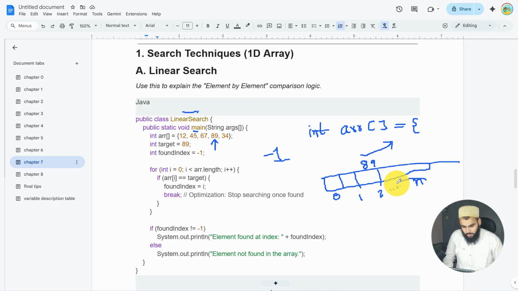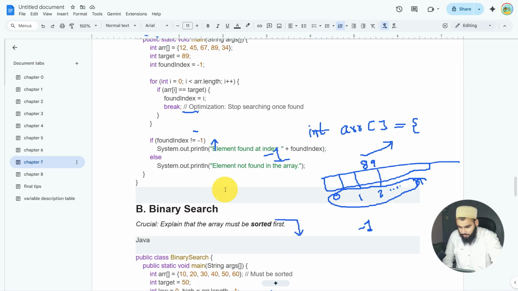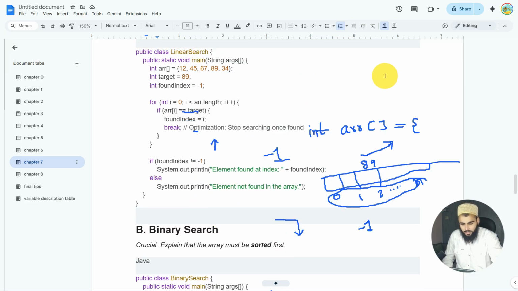So if it doesn't match with any index, if it is not matched with any index, that means the index is -1. So if you find that the index is not -1, that means definitely you found some array element. But in case the index is -1, which means that element is not present in the array. Okay, so this is how the logic of linear search works.